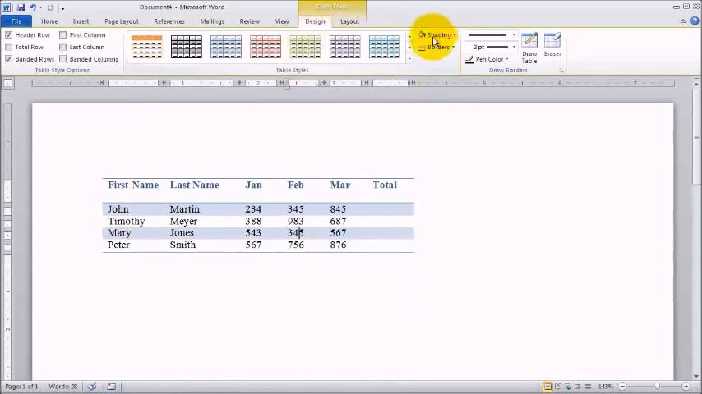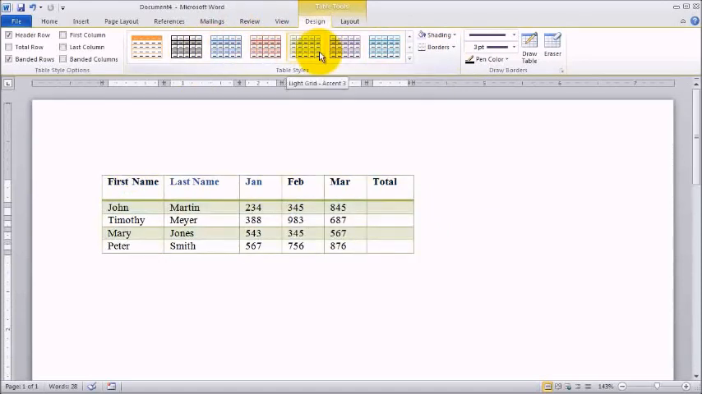And then you also have borders and shading up here. So you can actually customize the borders and shading after you've gone ahead and selected a style to begin with. So let's see how maybe that would work.